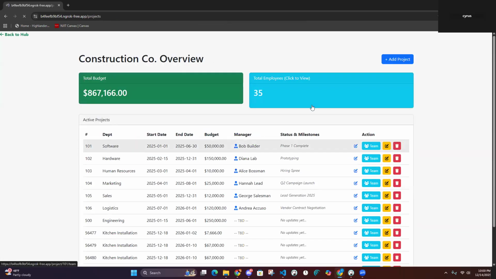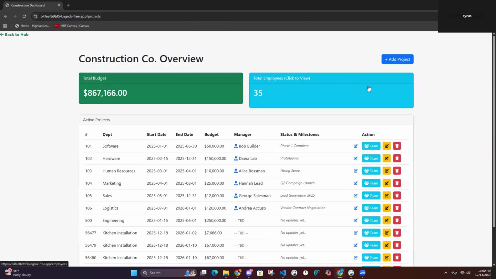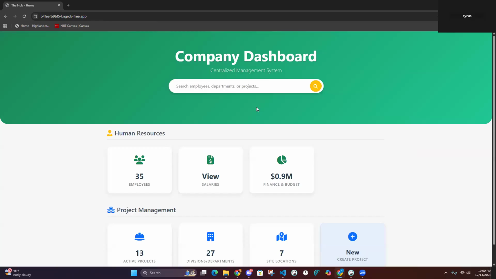And this is also an extra button, which is basically a faster way to create a new project. If HR wanted to create a new project quickly, that would be the button, and then they just add from there. Another unique thing that we have in our website is the search button. So for faster access, HR can find certain employees, departments, or projects.